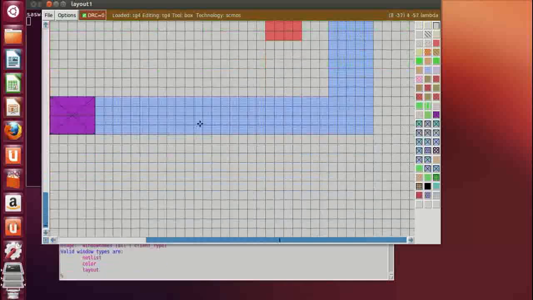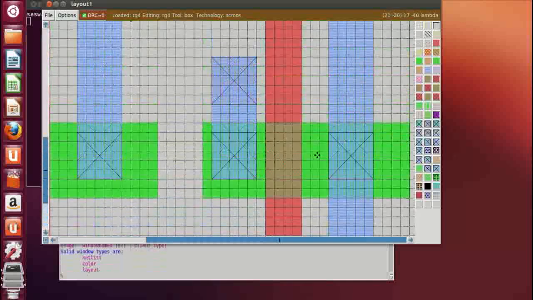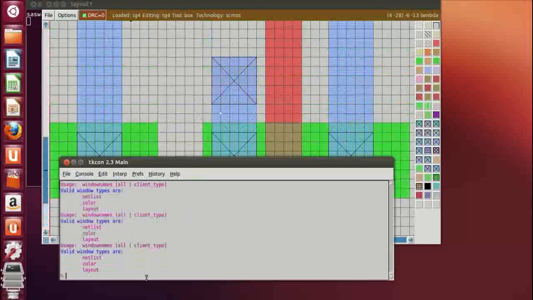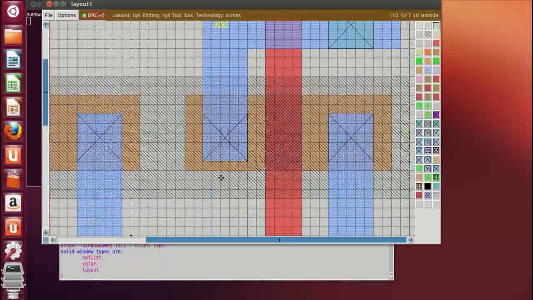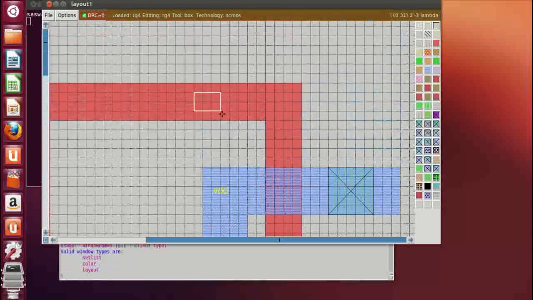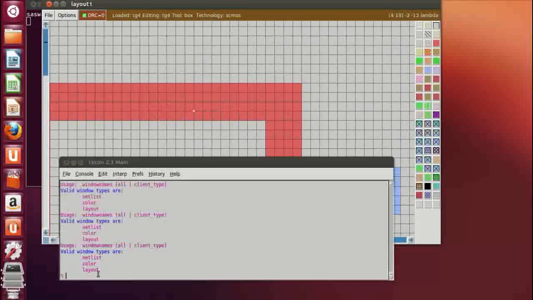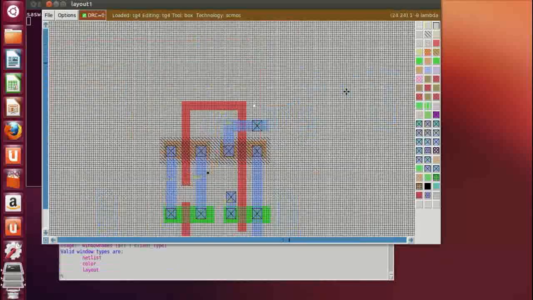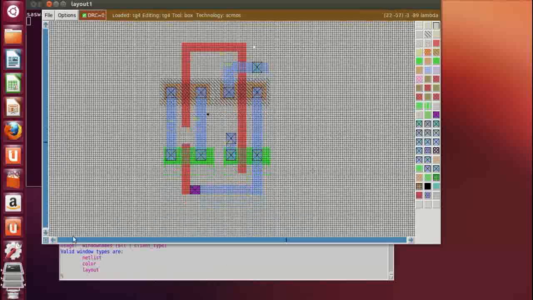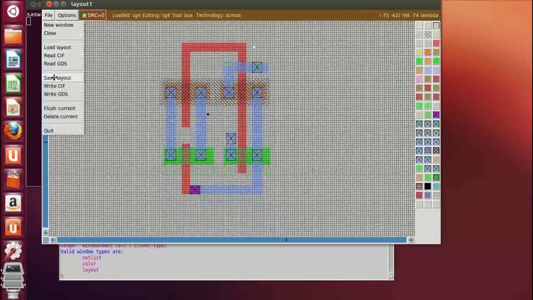Next, this is my ground. Label GND. Okay. We have one more label over here. It's my label E. Again I'll zoom out and then save.